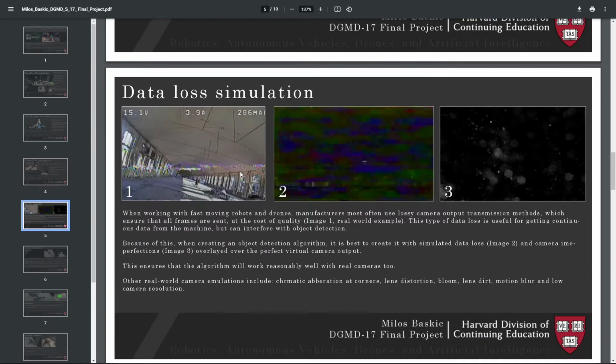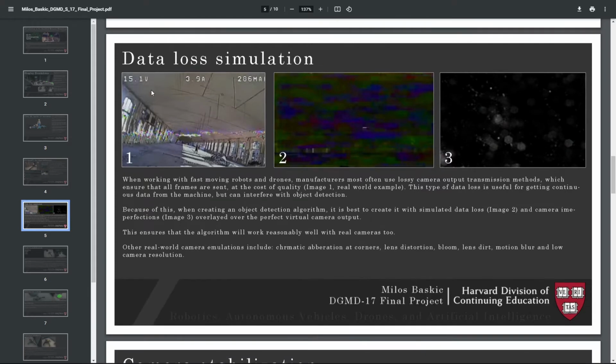So another interesting and important aspect of object detection, in my opinion, is the data loss simulation. Because when we get images from real drones, which focus on delivering frames and don't worry about data loss, we usually get these artifacts, and those are important because, as you can see, they can have various colors. So if we're specifically looking for a green target, this can actually interfere. And then also, besides just the data loss, we also want to simulate the imperfections of a camera, so distortion and lens dirt and stuff like that.